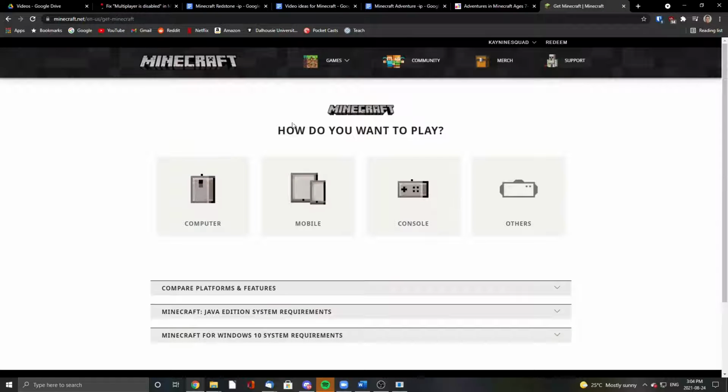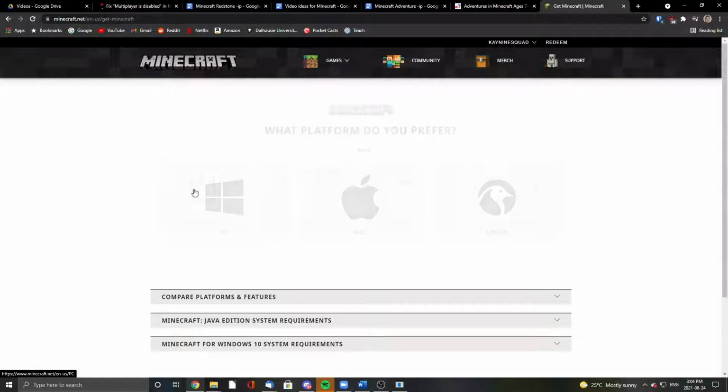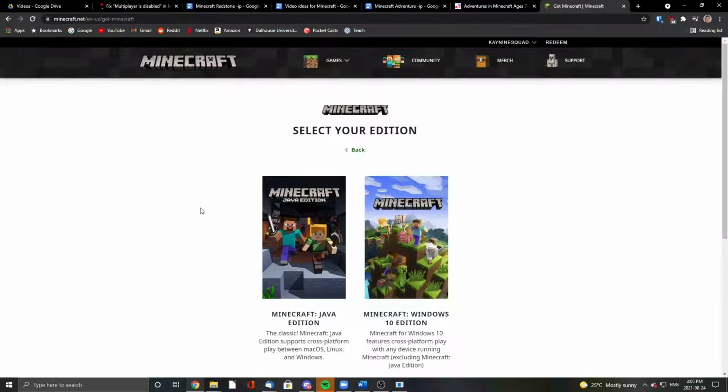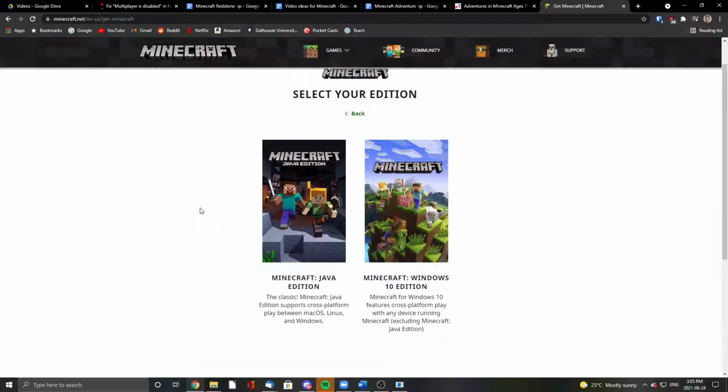Then it will ask, how do you want to play? So we are playing Minecraft Java Edition, which is only available for computers. So we are going to select computer. Then it will ask, what platform do you prefer? So then here you'll just select whatever operating system you're using. I am using Windows, so I will select Windows. The next thing you'll do is select your edition. We will be using Minecraft Java Edition, not the Windows 10 edition, so we will select Minecraft Java Edition.